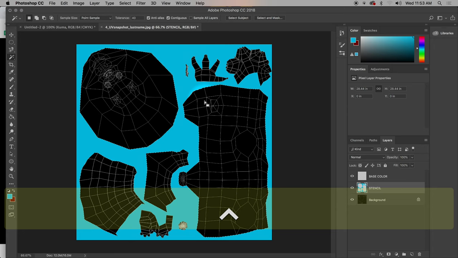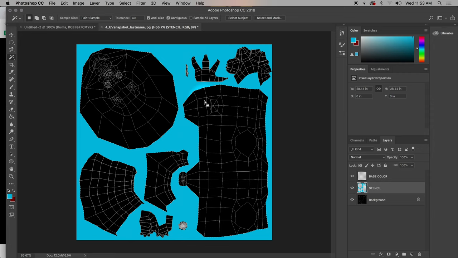Okay. Now, here's the trick. You have to remember, I'm on my stencil layer right now. I actually need to be on my new layer, the layer I already made called base color. And now I can use the spill bucket. I can go to the spill bucket. And once again, spill bucket's hidden underneath the gradient.